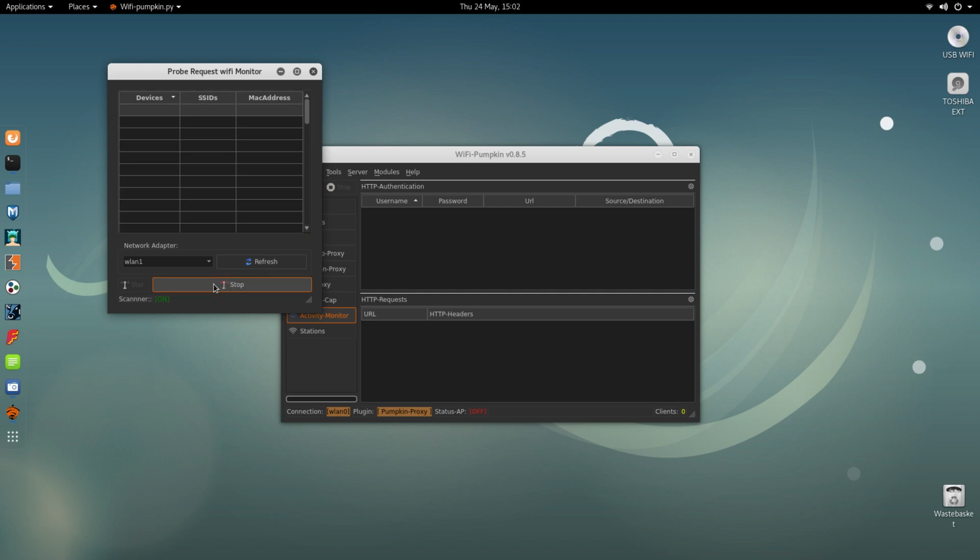Obviously there's no one in range who is searching for an access point that isn't available at the moment, but if there was, that's a good way to get them to connect, because you know they're already looking for that access point, so you just basically quickly make it using Wifi-Pumpkin and they'll automatically connect. That's always a good window, probe requests. Again, you can do all this in the Aircrack Suite using Airodump. That's what that does.